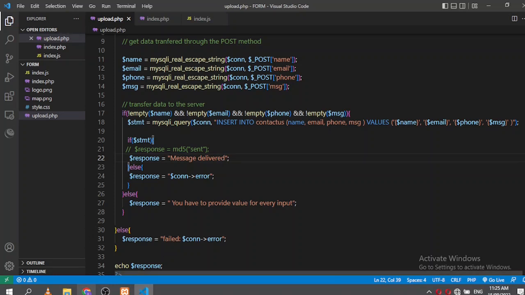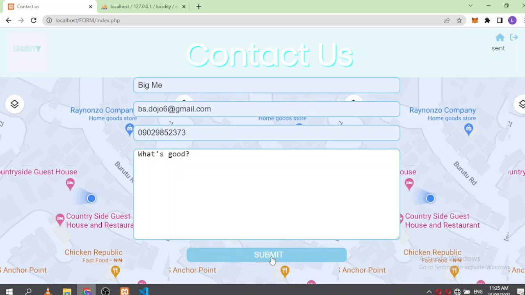Check it out. Sent. You can see it's showing message delivered now.